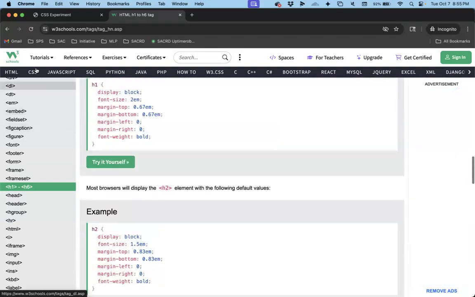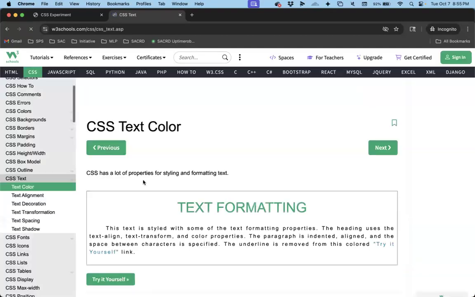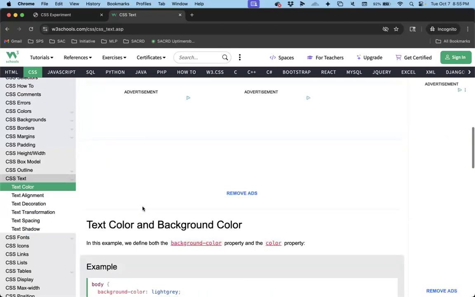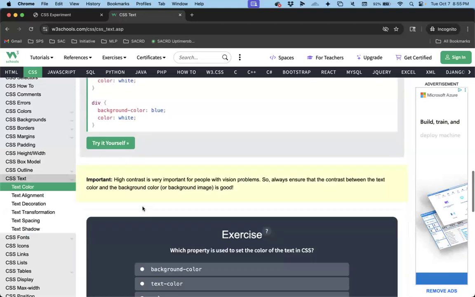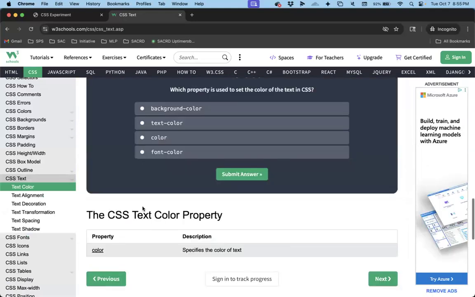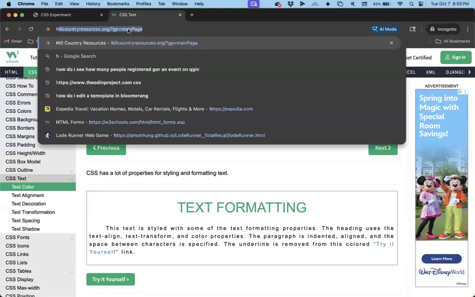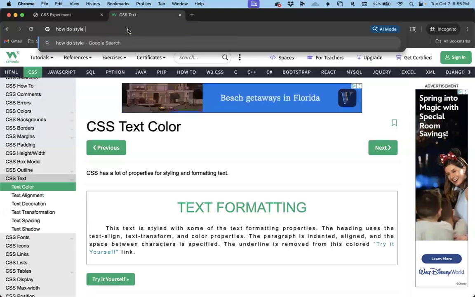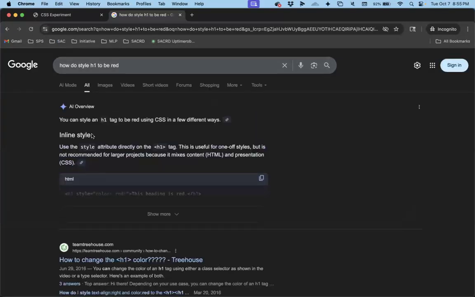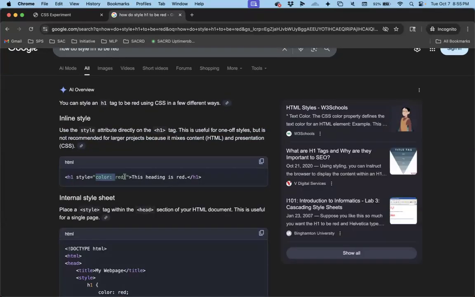Okay. You can also come into CSS on W3 and you can go, show me the text, and you can say, here's all the things that are going to apply to text: color, background colors, etc. So you can always look for the CSS tags that are going to apply, and then you can always just search for it. So how do I style H1 to be red? Okay, when you search that, you'll get a very nice response using an inline style, using the color tag.